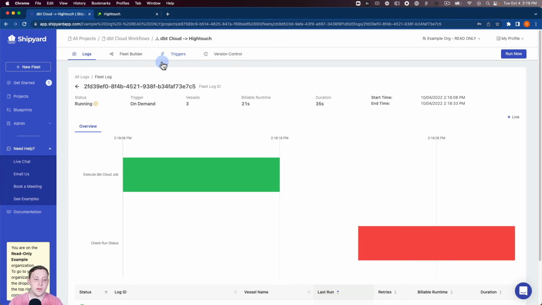You can see in our fleet log here, this is giving us a live view of what's happening in our fleet run. You can see in the Gantt chart that the execute DBT Cloud job is already green, so it's already started that job. And then you can see the check run status down there is red for this vessel. That technically is a failure, but the reason it's failed right now is because it's going to DBT Cloud and checking to see whether that DBT Cloud job is complete.